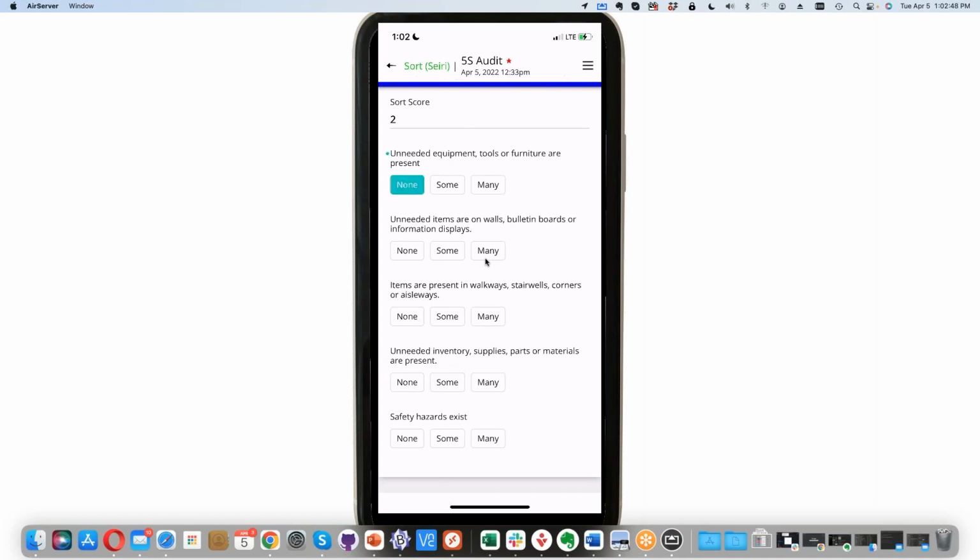And are there unneeded items on the walls or bulletin board? Maybe we'll say there's some. Items present in the walkways, let's say no. Unneeded inventory, let's say there's some. And safety hazards, let's say there's none. So now I've filled this out and it's given me a score that it's calculated up here as an 8. So that's part of the score.